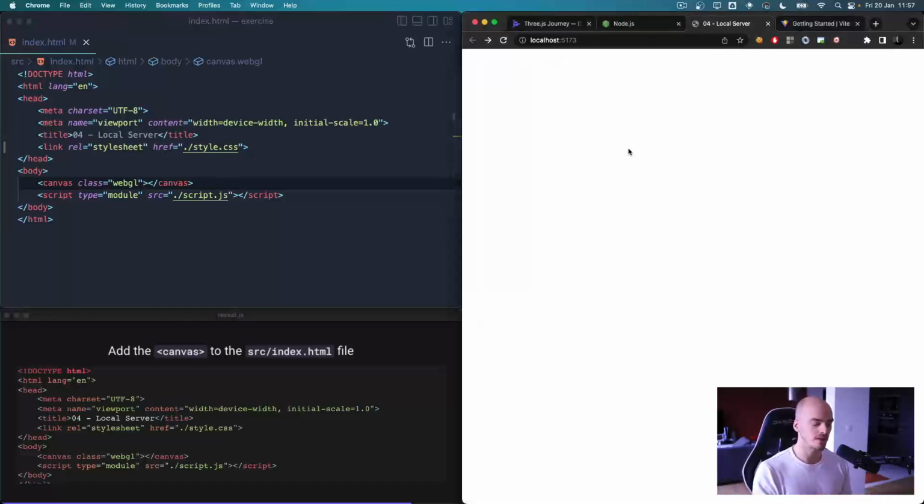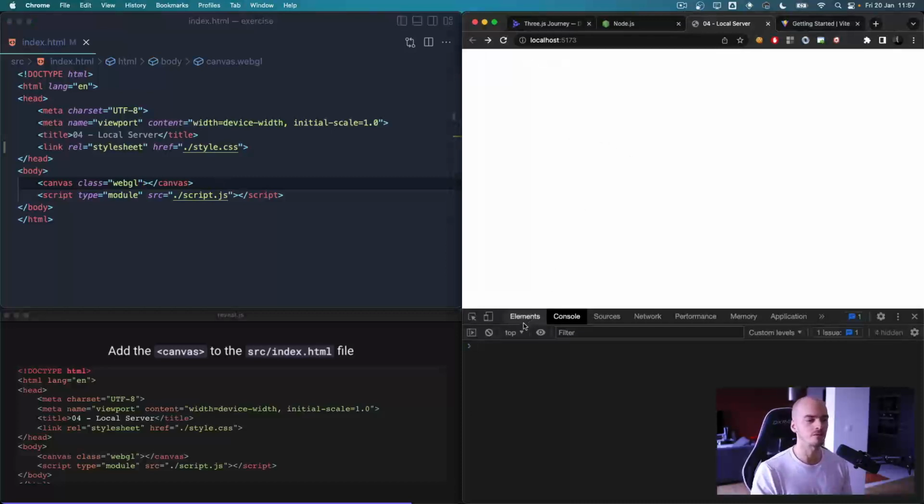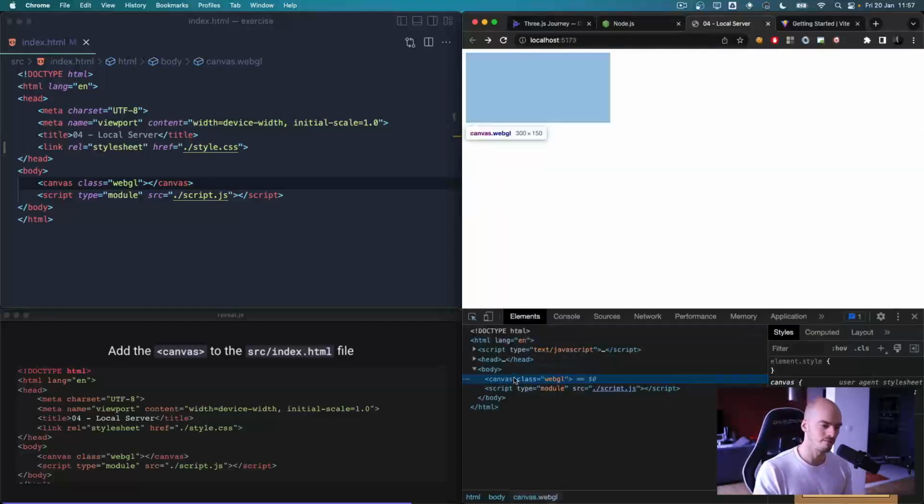Okay, so now there is a canvas. I'm going to open the console. By the way, always keep your console open. That's very important because when you make a mistake, it will be written here. And I'm going to check, yes, my canvas is right here. If I check in elements, the canvas, it's right here.